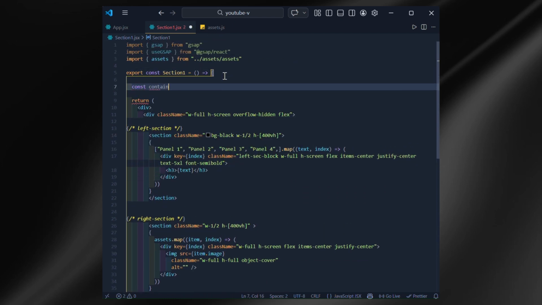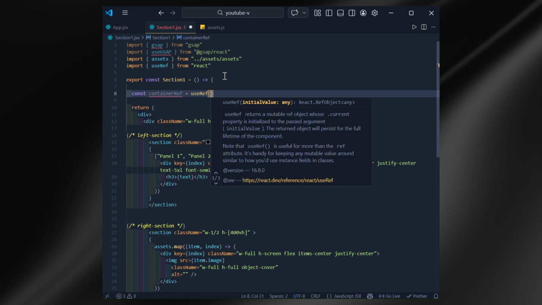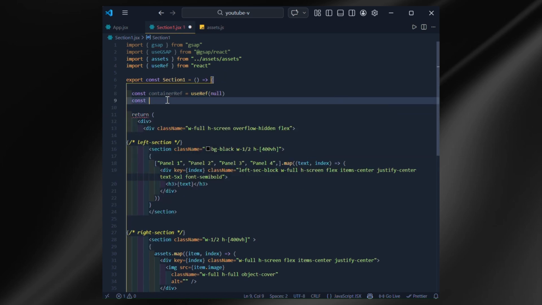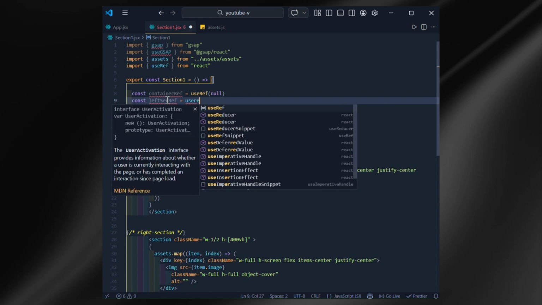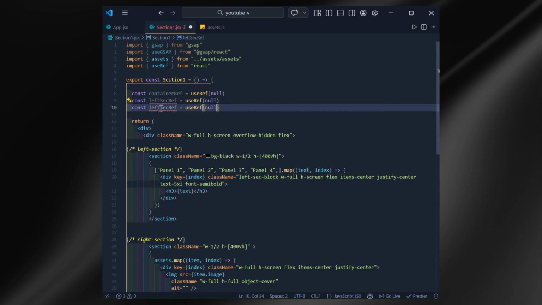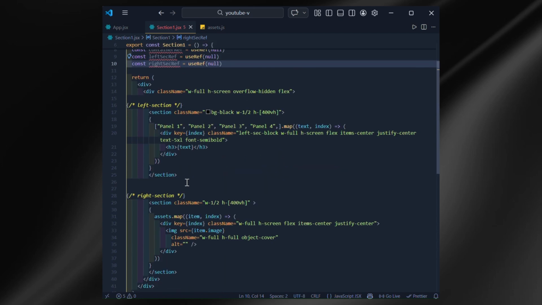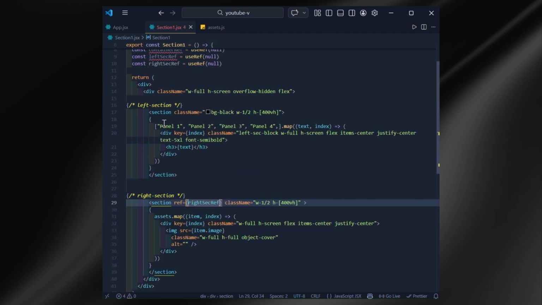Now let's move to the GSAP part. First, we create 3 refs: container ref, left sec ref, and right sec ref. These are attached to the main container, the left section, and the right section so we can control them during the animation.